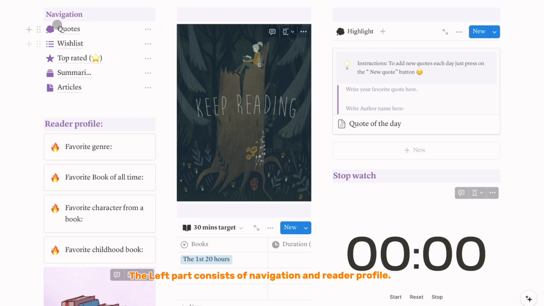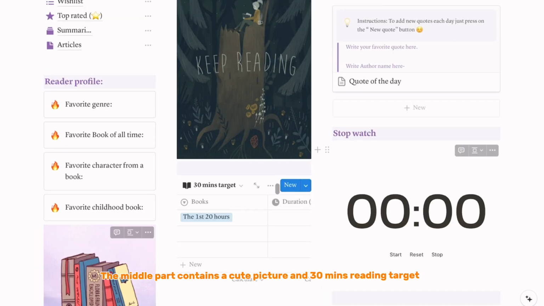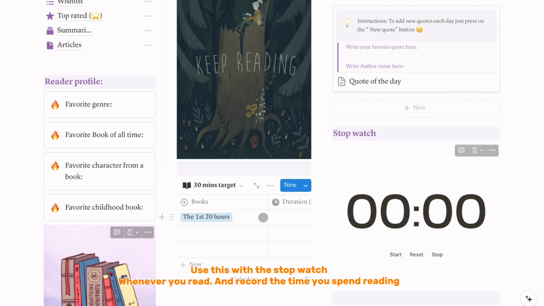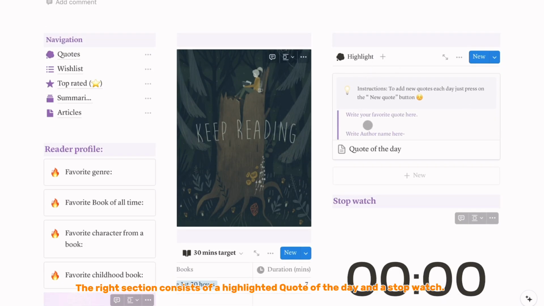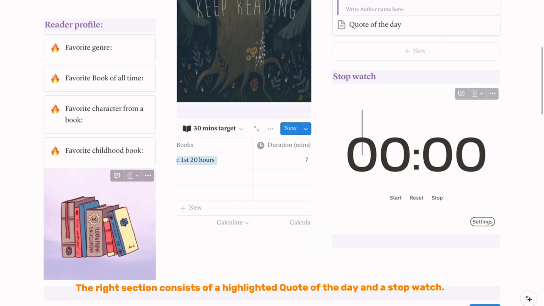The left part consists of navigation and reader profile. The middle part contains a cute picture and a 30 minutes reading target. Use this with the stopwatch whenever you read and record the time you spend reading. The right section consists of a highlighted quote of the day and a stopwatch.